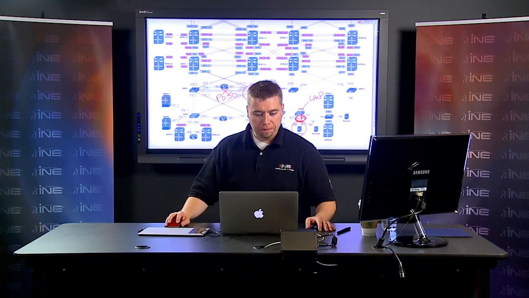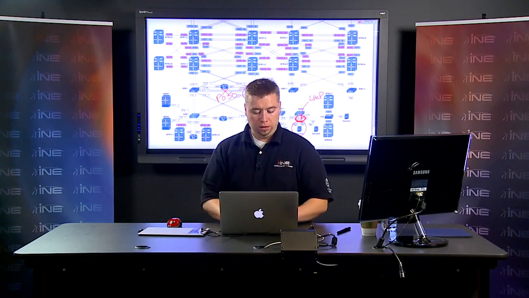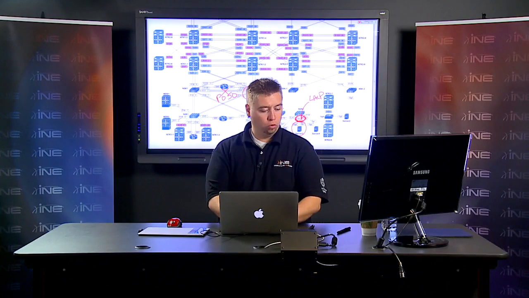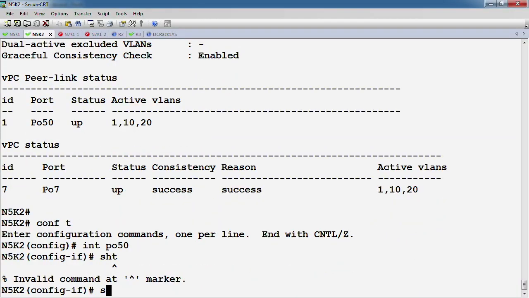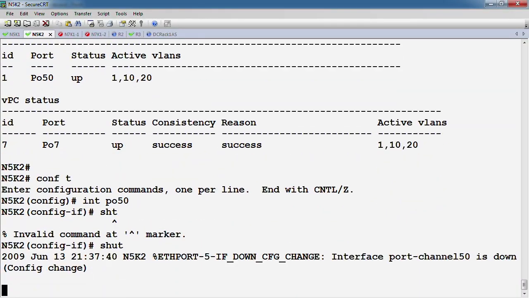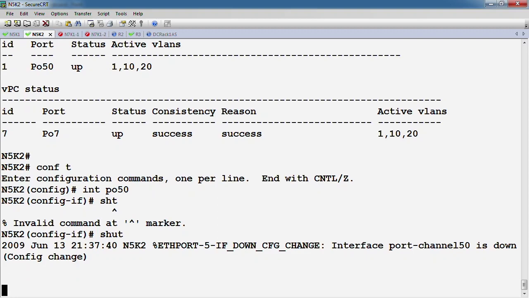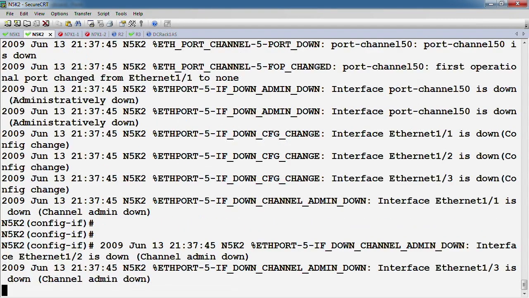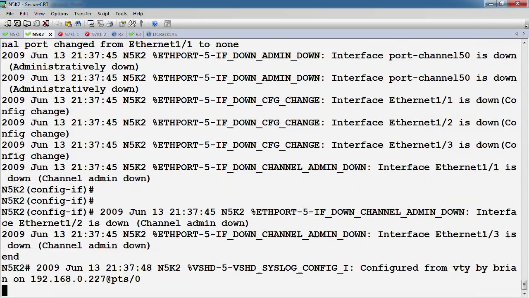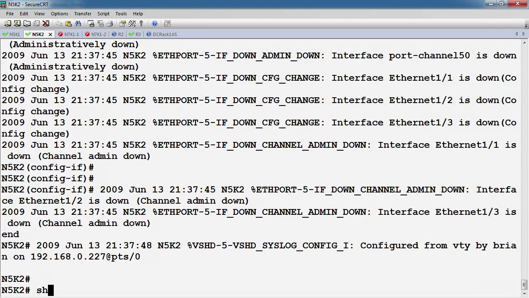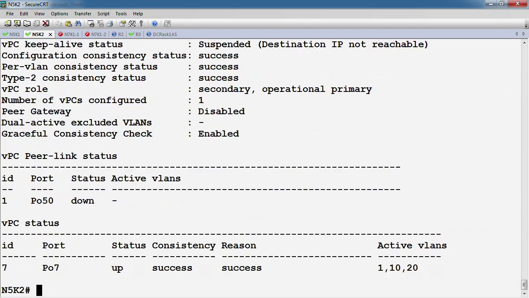There's a question here, if I bounce the peer link while the keep alive is down, will the peer link come back? Let's try that out. Let's go to port channel 50, shut it down. We should see that now, since I'm the secondary, if we show VPC, we should see that we have to suspend our ports. Actually, now I'm operational primary.